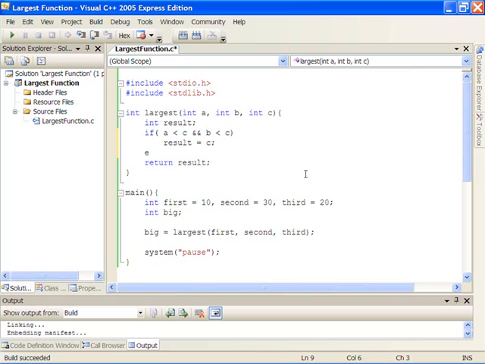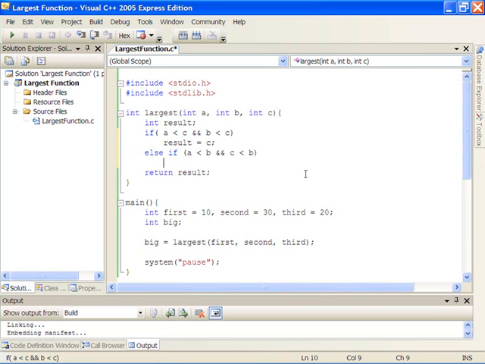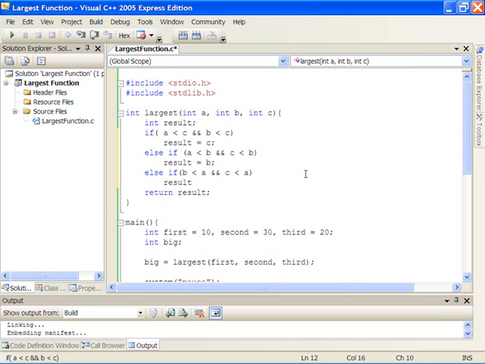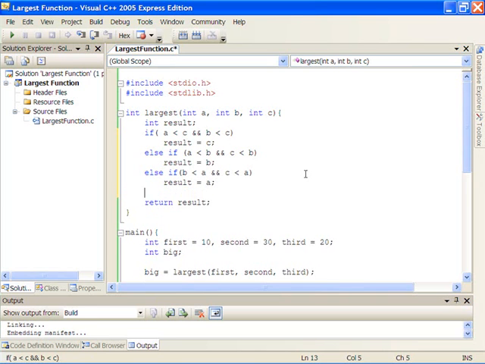How about else if A is less than B and C is less than B, then the result is B. And one other possibility, if B is less than A and C is less than A, then the result gets A. I wonder if that logic is correct.